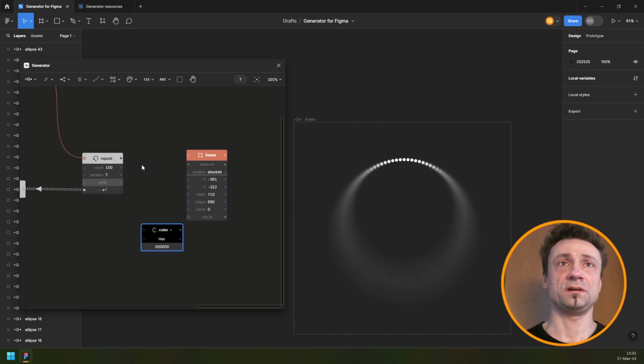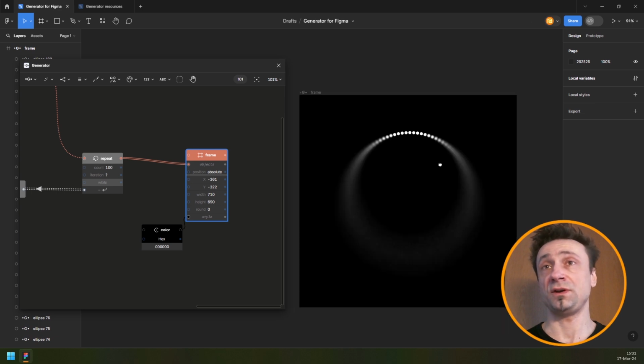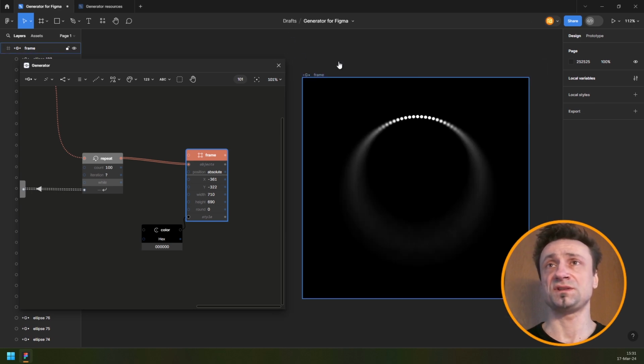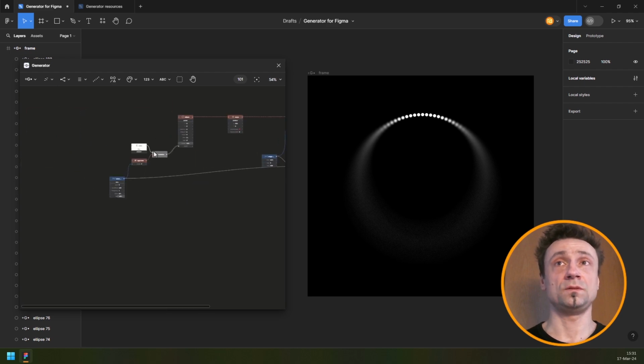Then I will plug this repeat into the objects. I will plug the color into the style, and I will double click the frame so that that's all I see. And there you go. That's my result. And this is something I can already export, work with, etc. So now we can start playing with this.